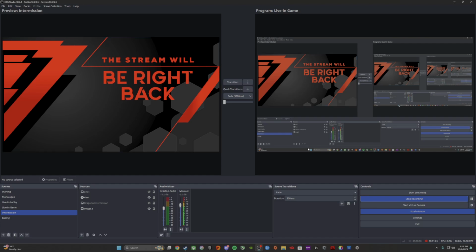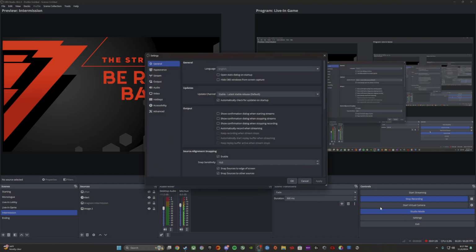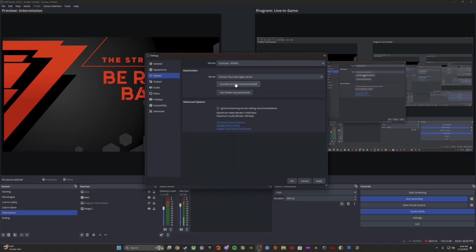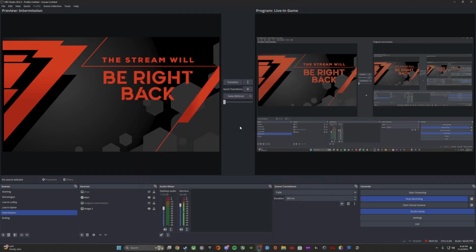To get started, the first thing you've got to do is go down to settings, because you need to choose whether you're streaming to Twitch, YouTube, or whatever platform. So you go to stream, you select either Twitch, YouTube, whatever you need, and you hit connect account. You follow the few simple steps that they give you, whether it's Twitch or YouTube, and it'll connect, and you hit apply.